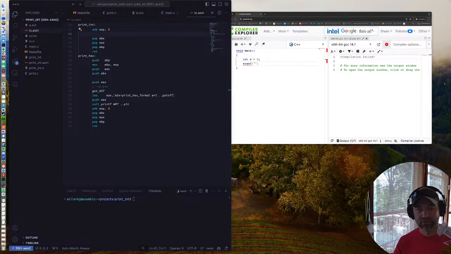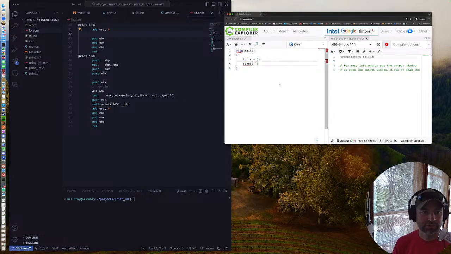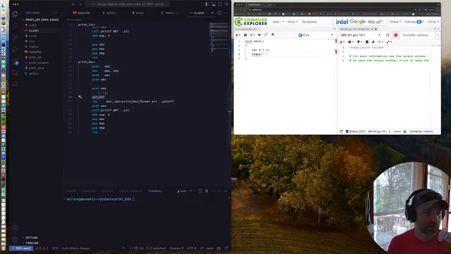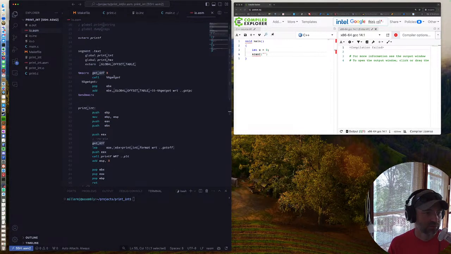Let's get started. So today we're going to try and do some scanf. We're going to try this 32-bit. Alright, so last time we did printint. We figured out that if we're going to do 32-bit, we've got to use a macro.